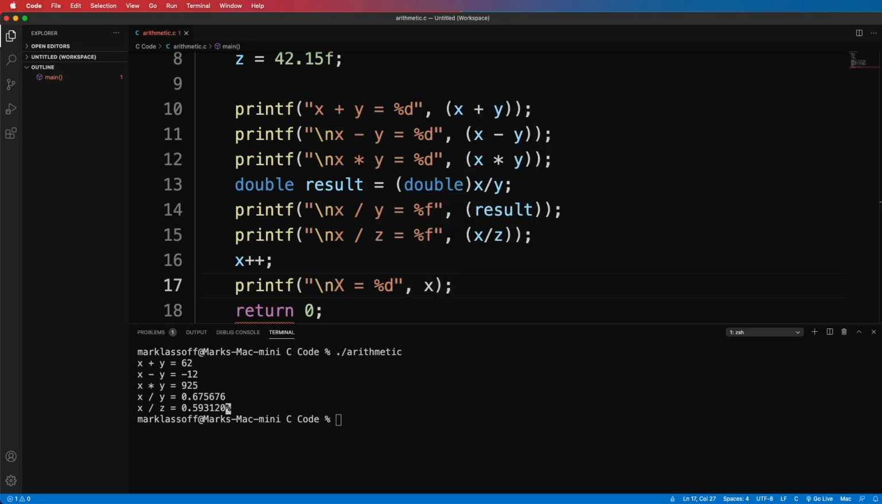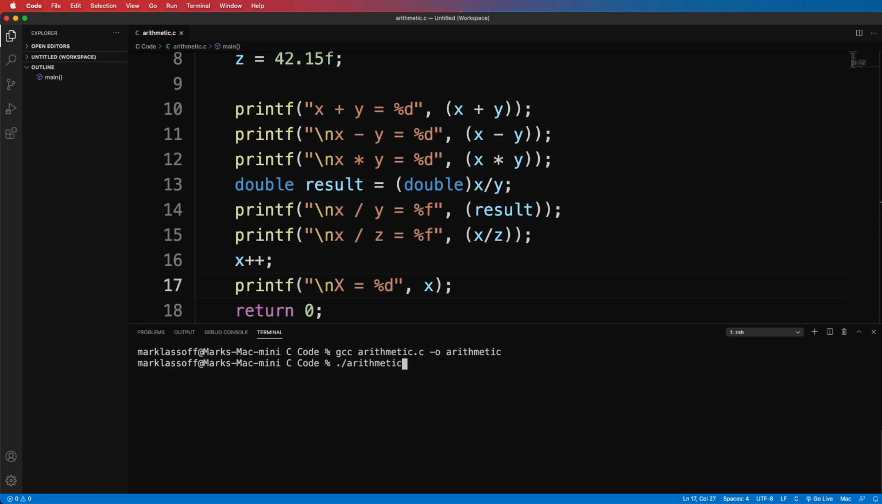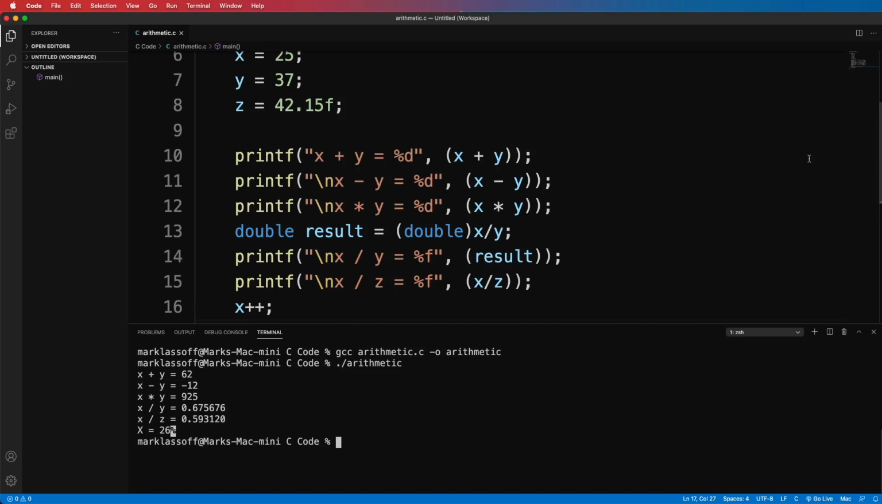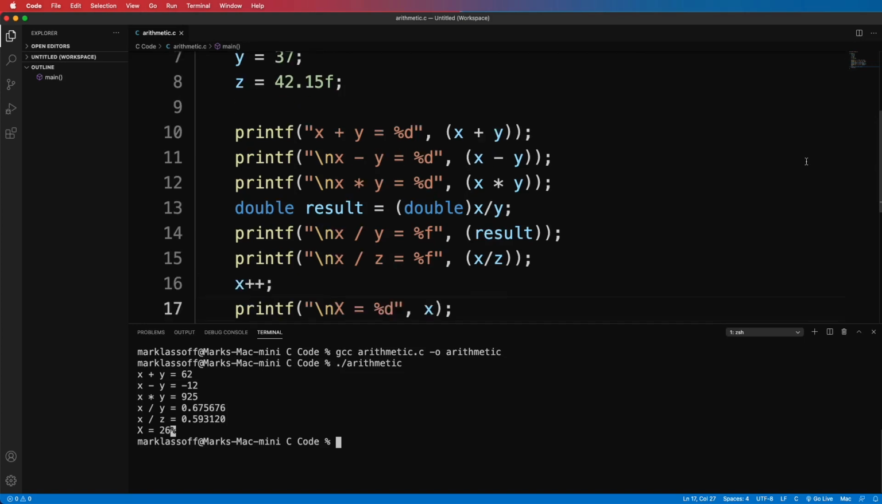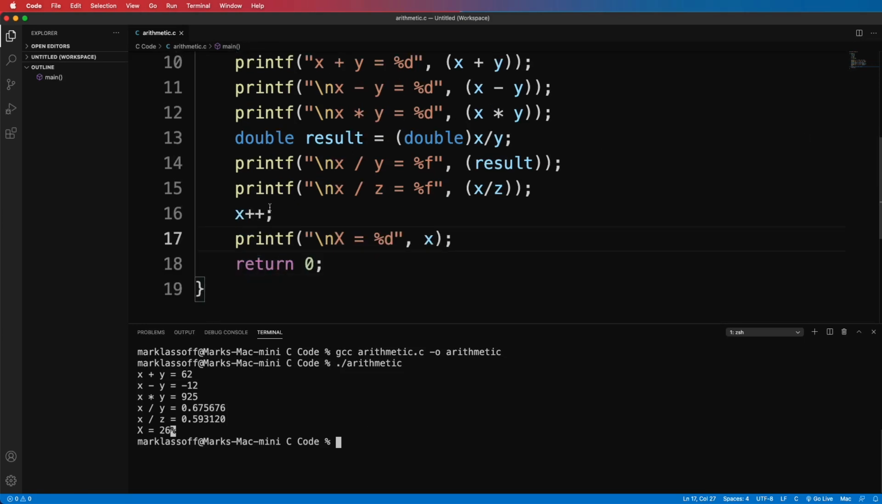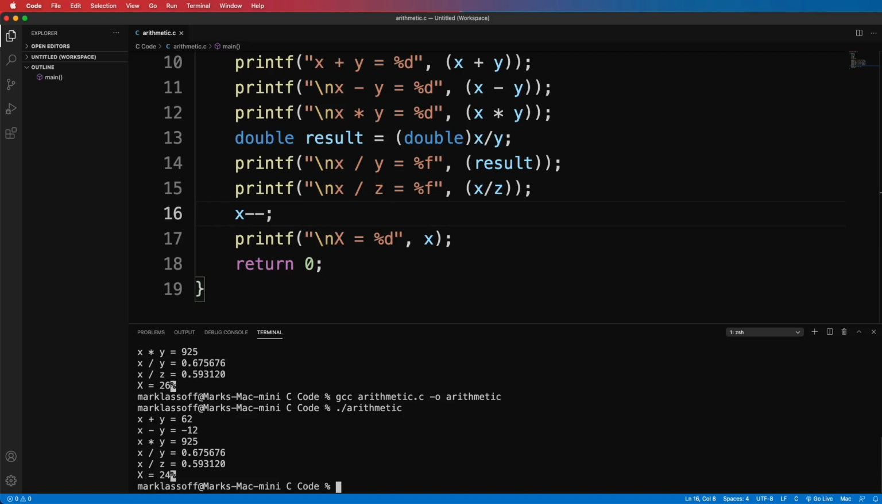watch what happens. Compile, run our code, and notice it says x is 26. If we scroll up, the original value of x was 25. If we change this to x minus minus, that's the decrement operator. That'll subtract 1 from x. So if we compile this again, the result of x now will be 24 because we've decremented x. So plus plus and minus minus are increment and decrement.